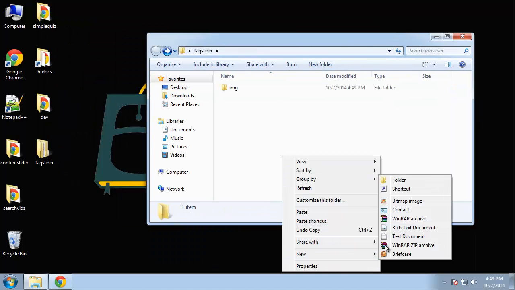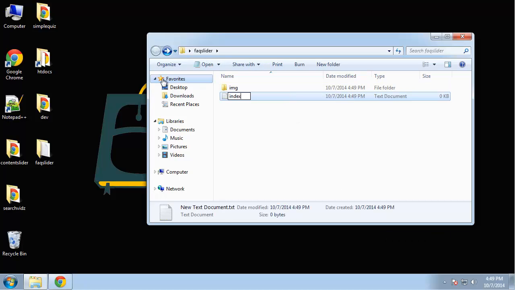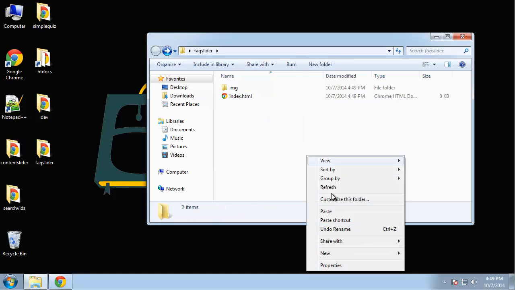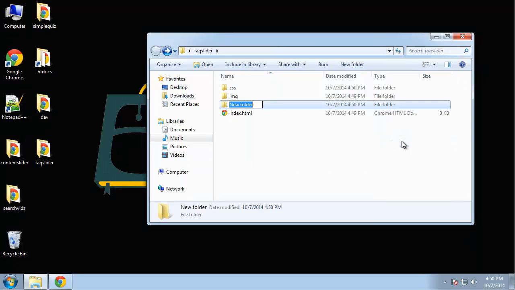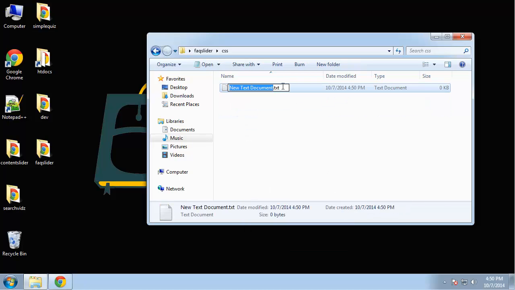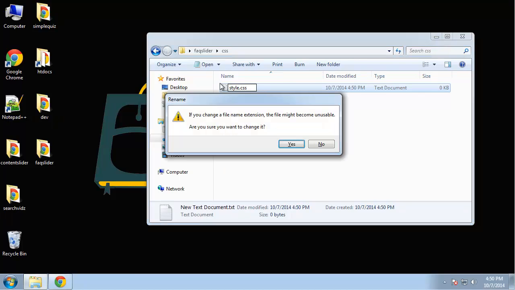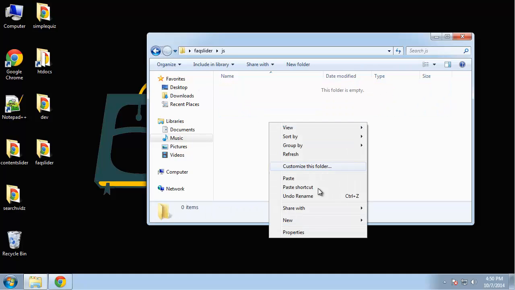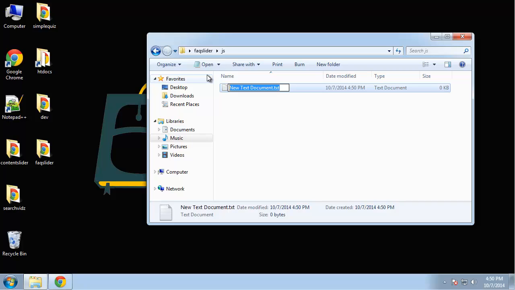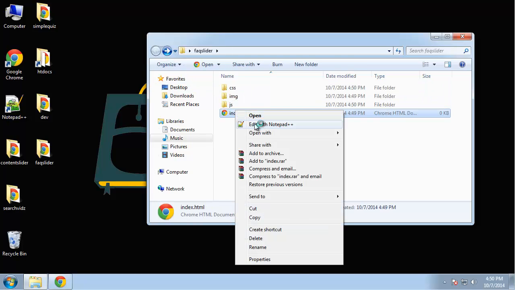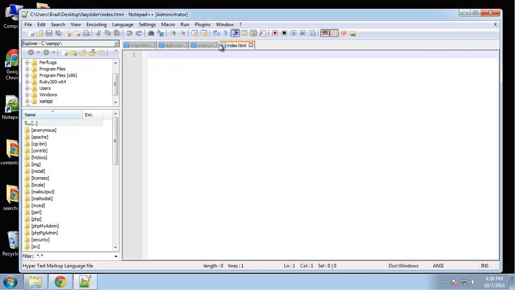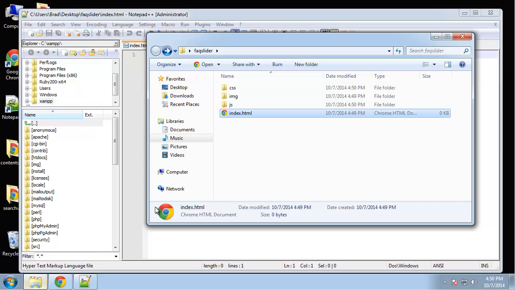Alright, so we'll create our index HTML file. And let's do a CSS folder. And we want our JavaScript folder. And in our CSS folder we want to create a new file and call it style.css. Okay, and then in JavaScript, let's call this script.js. Now we can open all these files in Notepad++ or whatever your code editor is.